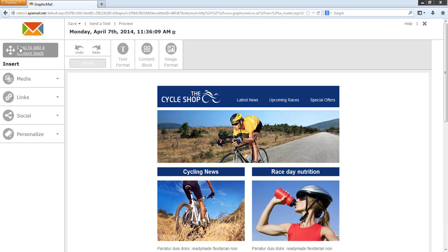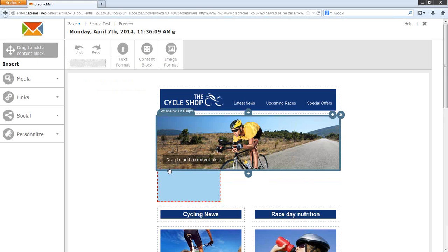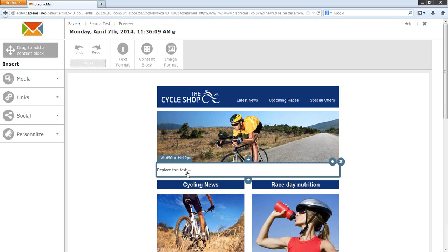On the left hand side at the top we've got drag to add a new content block. So how it works is you've got different content blocks and you can insert one by simply dragging and dropping. If I drag that option down here, we're going to add a block, and what I want to do is just add some information in there.